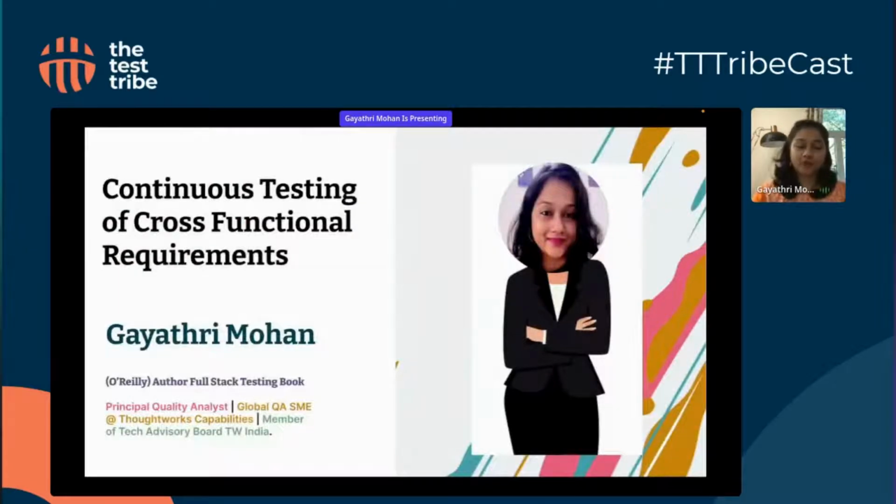So, coming to the topic of today, continuous testing strategy for cross-functional requirements. There are a couple of heavyweight items there, like continuous testing and cross-functional requirements. We'll get into the depth of what those terms really mean in the course of the talk, for those who are new to those terms.